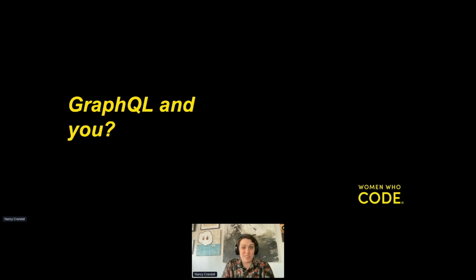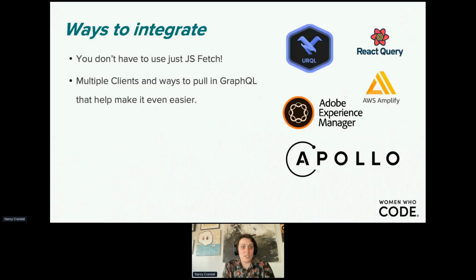And with that being said, there are so many different ways that you can integrate it. You don't have to just use the vanilla JavaScript fetch API. There are multiple clients and ways to pull in GraphQL. There's a ton of popular libraries made to make it easy to interact with it. Adobe Experience Manager actually has a built-in GraphQL editor and API, and they have a ton of tutorials on how to set it up, as does WordPress. So there are many ways that you can add it in to make your project easier.